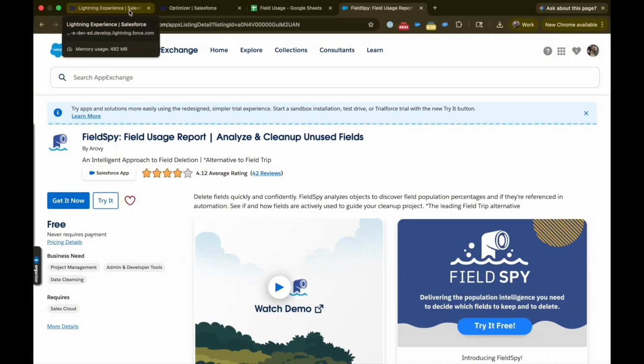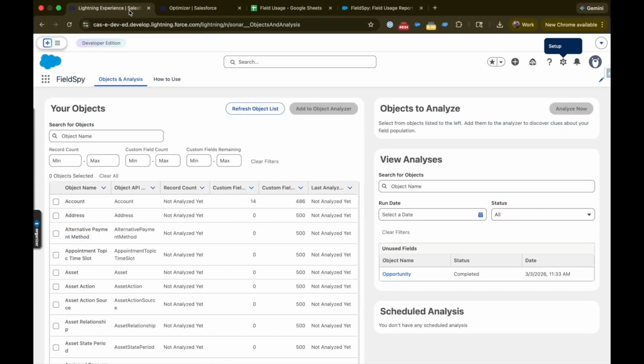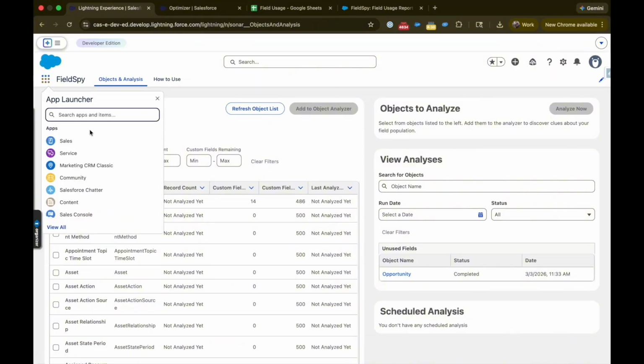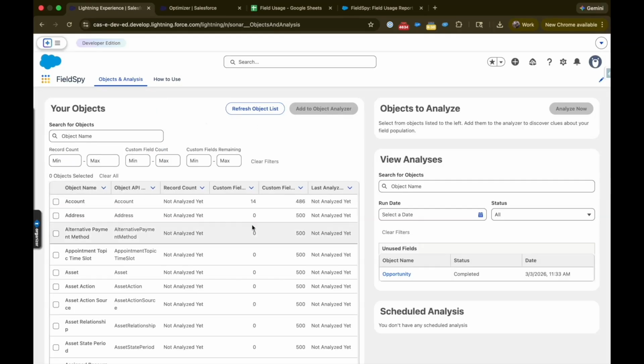Okay, so Field Spy uses the fields on an object and also the records on an object, and it compares the population, or how many of those records have those specific fields filled out. So a good example, you would come in here once you download the app and install it and everything. You would find it in your app launcher, and then you select the object that you want to take a look at.